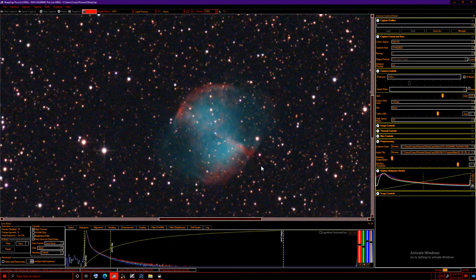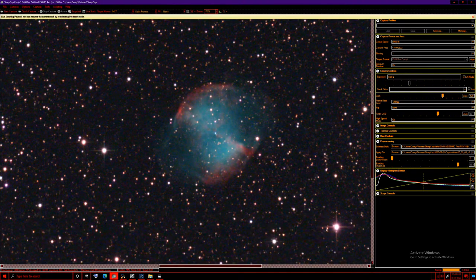I just love having the color. It's so fun. So I think we'll hop to the Crescent Nebula. We'll do a meridian flip. Check it out.